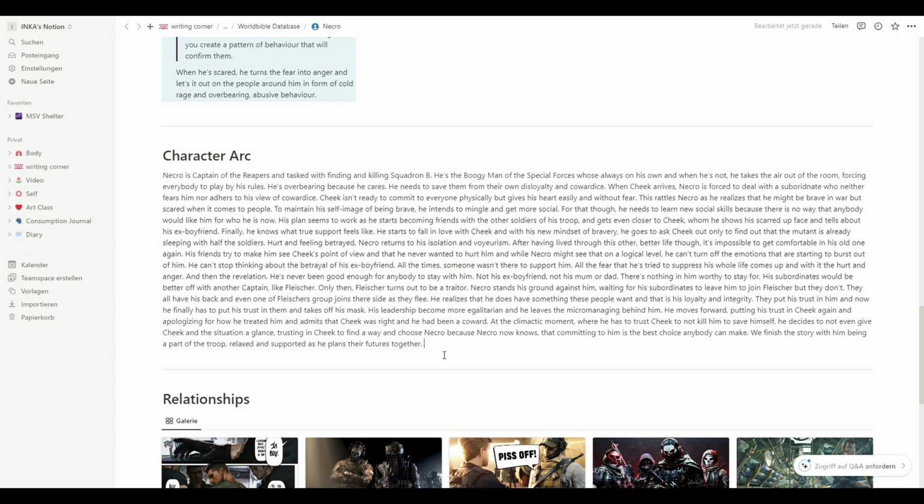After having lived through this other, better life though, it's impossible to get comfortable in his old one again. His friends try to make him see Cheek's point of view and that he never wanted to hurt Necro, and while Necro might understand that on a logical level, he can't turn off the emotions that are starting to burst out of him. He can't stop thinking about the betrayal of his ex-boyfriend and all those times someone wasn't there to support him. All the fear that he's tried to suppress his whole life wells up and kind of makes him freeze up.